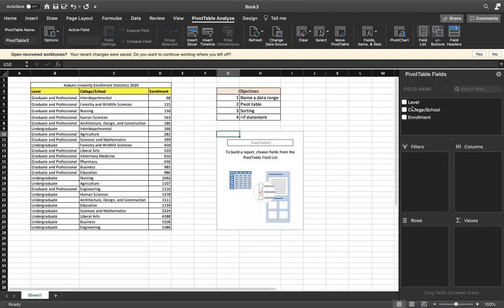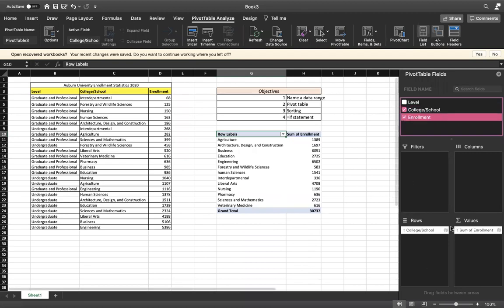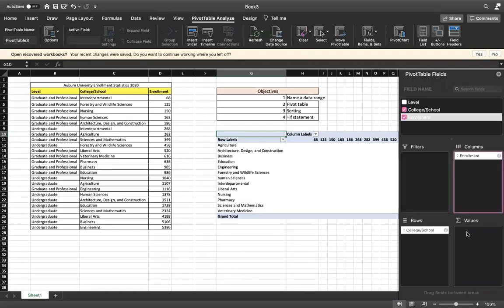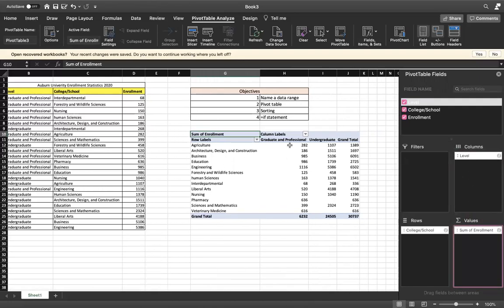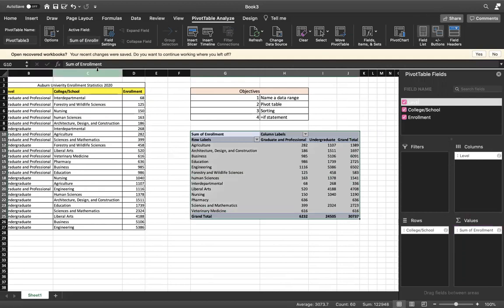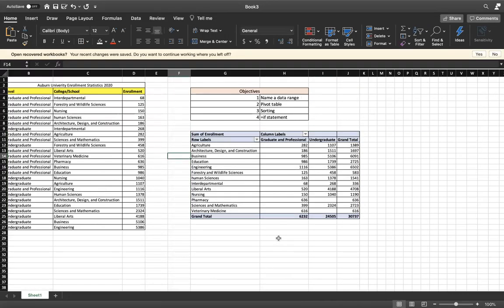And now what you're going to see on the right here are the 3 columns that are included in our data range. So the first thing I'm going to do is click College and School. The next thing I'm going to do is click Enrollment. And I actually want my enrollment to be a column. No, actually, I want my level to be a column. And that will show both graduate and professional as well as undergraduate here. And then this third column will be grand total. So what I'm going to do, I'm actually going to highlight this whole thing and click Home and select all borders. And that just makes it a little more clear to read.